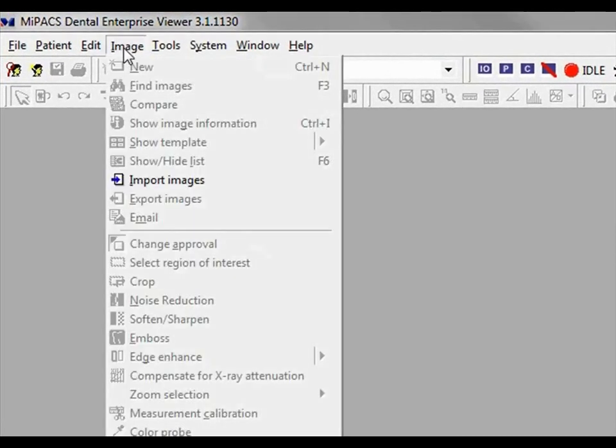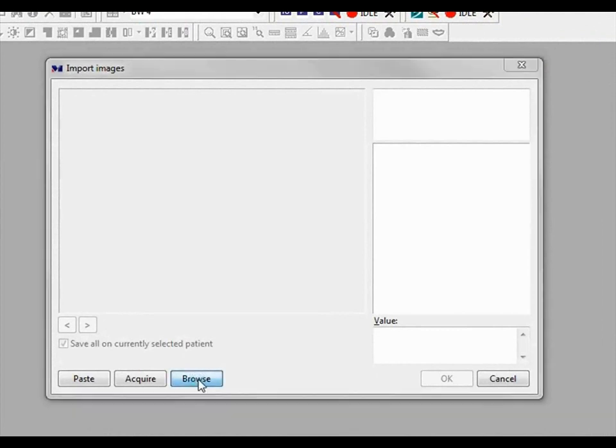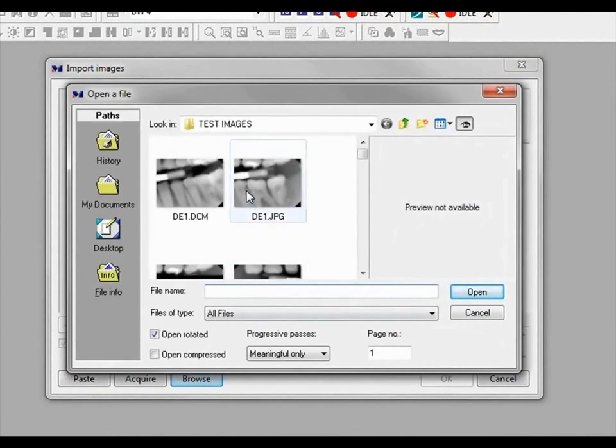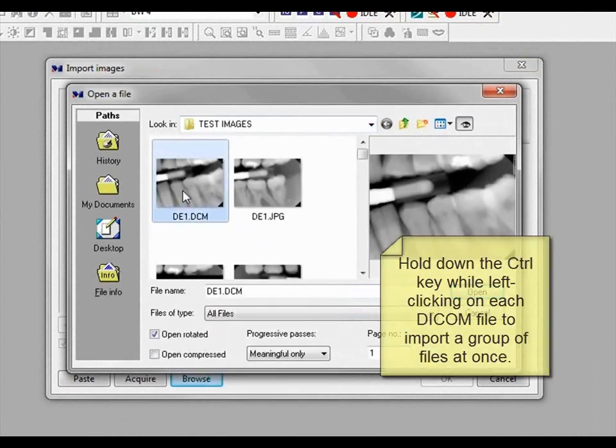Images can be imported into the viewer as well. Since DICOM images already contain patient information, it is not necessary to first open the correct patient record. MiPACS will create a new record or merge into the existing patient record automatically.